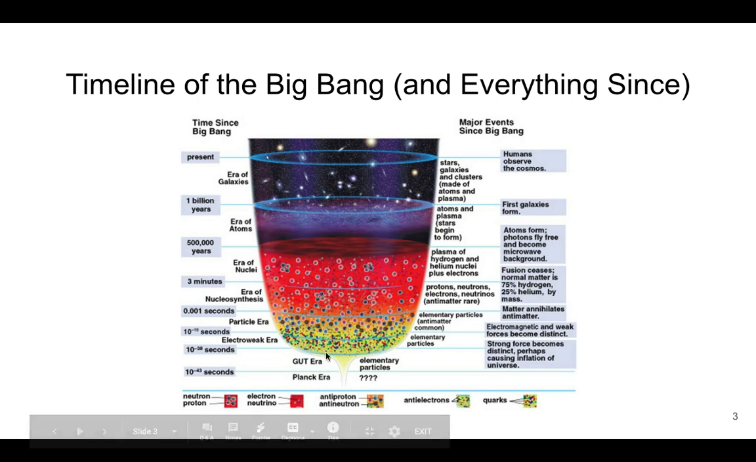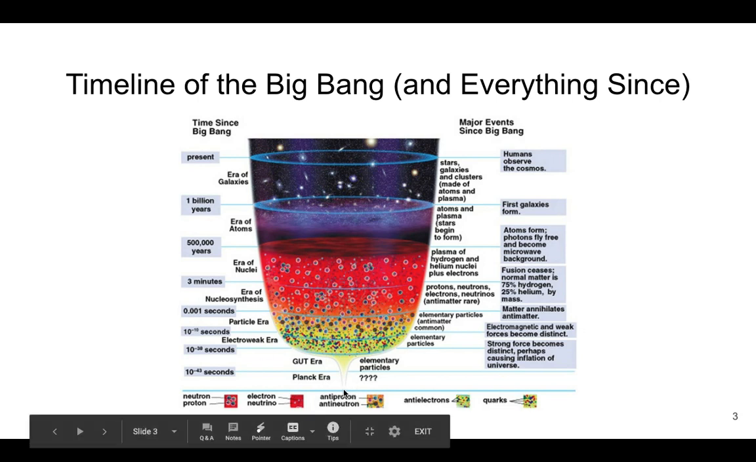Let's hit a couple of the highlights. So down here at the very beginning, this would be time zero. And from here to here, we have what's called the Planck era. And you'll notice what's going on in the Planck era. We have question marks because our physics doesn't work back here.